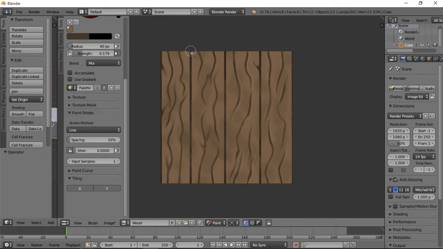I'm going to go back to line. I'm going to go over the edges, and as you can see, it becomes a little bit darker, but not dark enough. So I'm going to up the strength. Still not dark enough. Again, up the strength. You just have to see what you like best. This one is what I like, so I'm going to use this strength, and as you can see, it gives a little bit more detail to our wood.